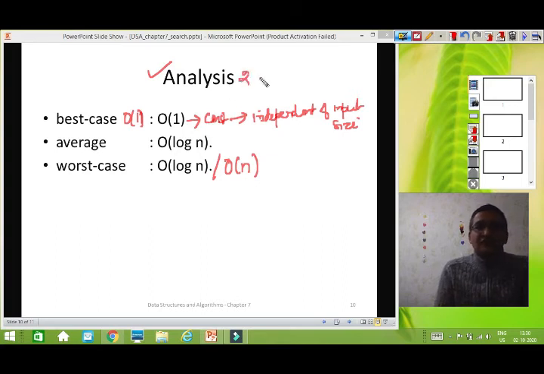So let's say we have 2, 12, 19, 32, 81. We have these elements and I am searching for 19. So when I start my search, I will find the mid element and the mid element is 19. So I did only one comparison. I did only one operation. So this is called best case scenario, when your element exists at the center.